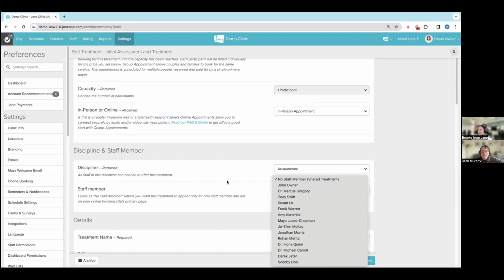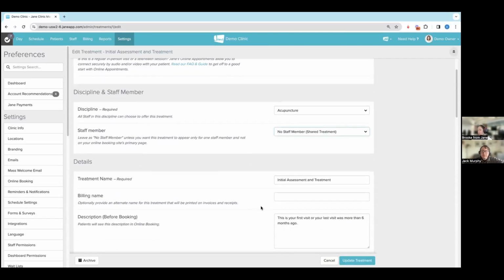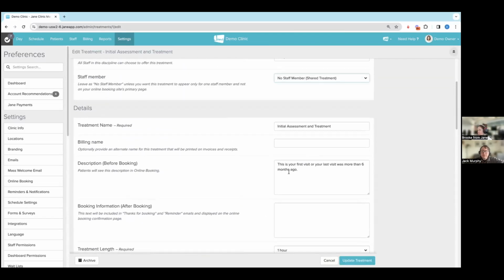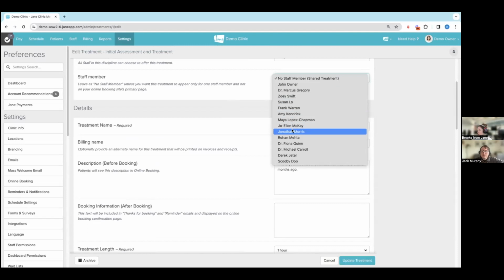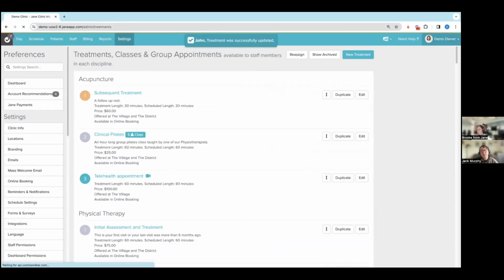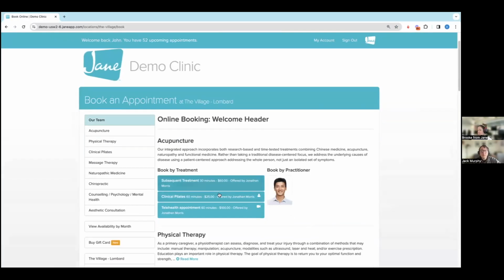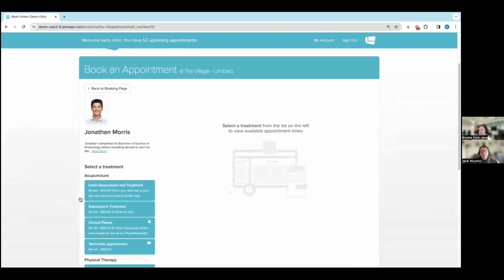So for example, if I select acupuncture for our initial assessment, and I set this specifically to Jonathan, it's now not going to be visible on the main booking page under acupuncture. We'll see here that initial visit is gone, but if we go into Jonathan, it's listed here.